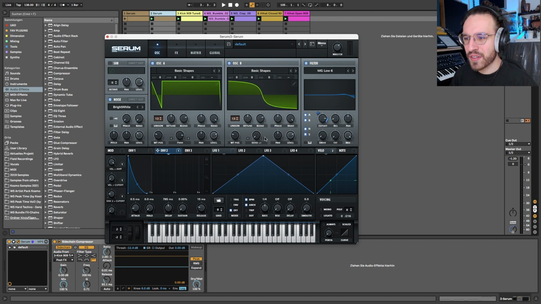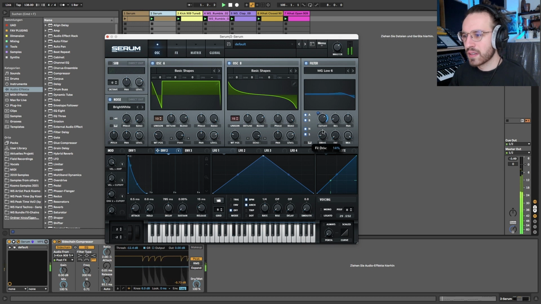And for this one, I don't want to go with the pulse wave, but rather we can just use the bend minus, right, to bend it a little bit like this. And lowering the filter and just a little bit more drive. So this is more or less the sound that we want to have.